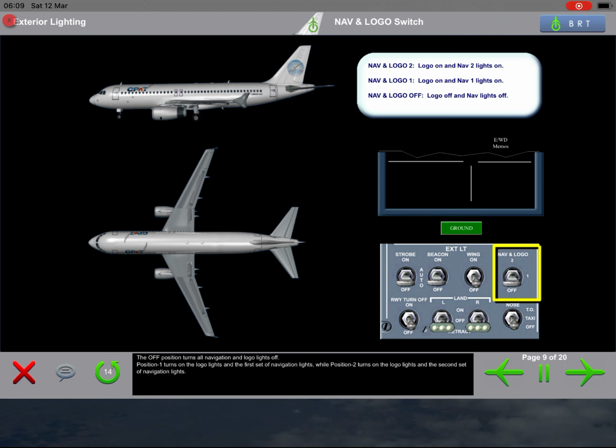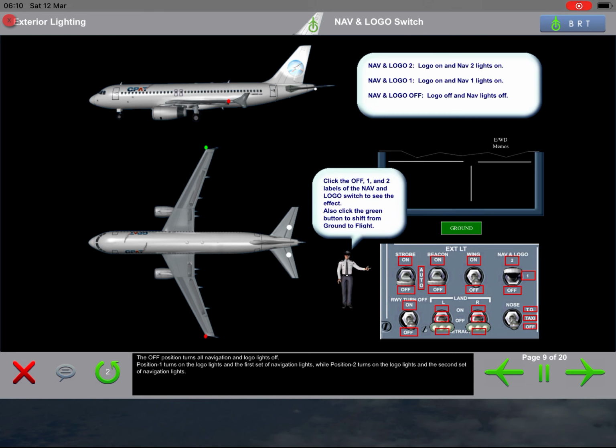The off position turns all navigation and logo lights off. Position 1 turns on the logo lights and the first set of navigation lights, while Position 2 turns on the logo lights and the second set of navigation lights.